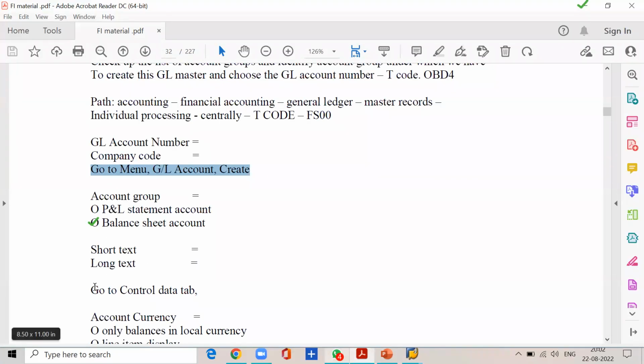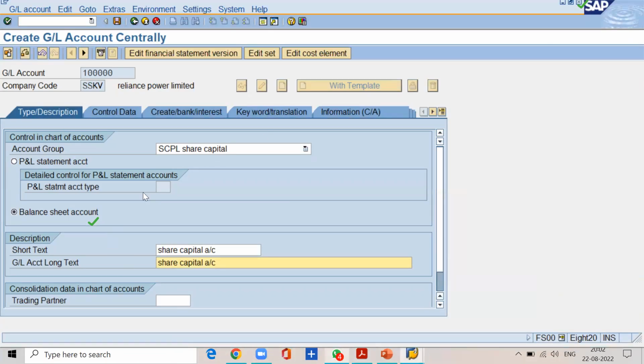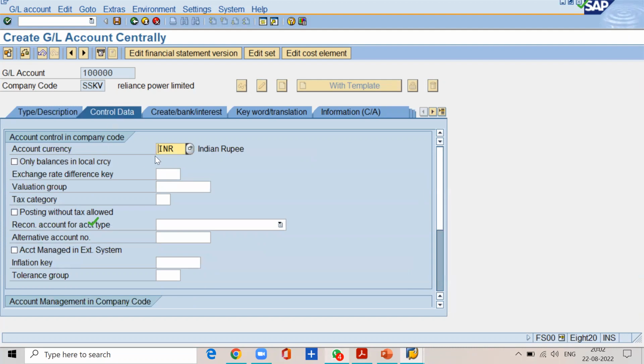Now, go to control data tab. This is called control data tab. Go to control data tab means you have to click on this control data tab. Account currency INR. Look at the scheme.